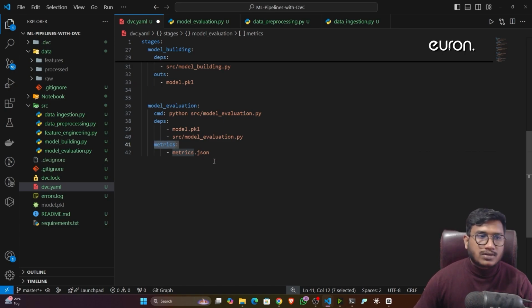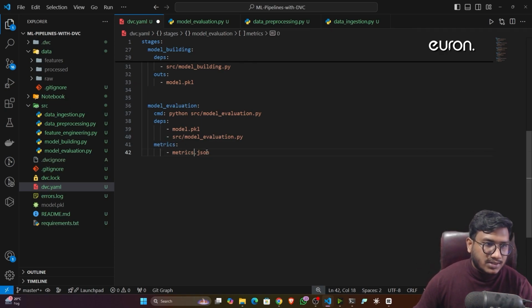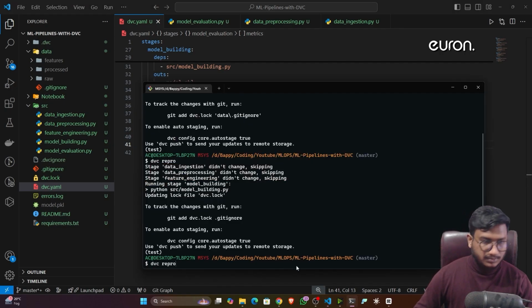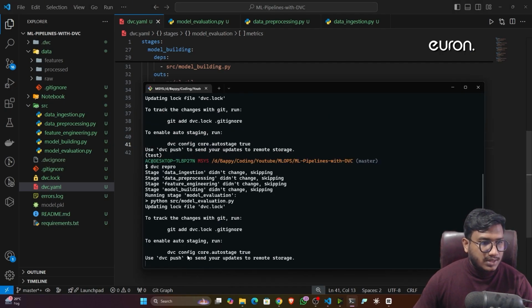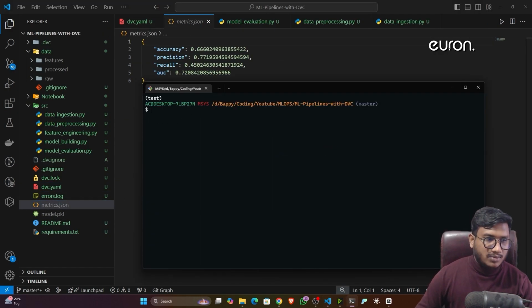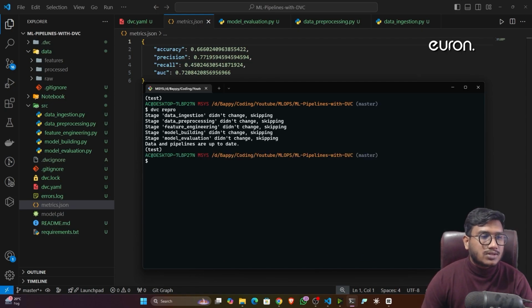metrics. Why? Because inside DVC we have one command, dvc metrics show. So if you execute this command, it will show you all of your metrics. So that's why you have to add inside metrics, metrics.json. Now let me show you. If I execute it, dvc repro, now see evaluation is running, and this is the metrics.json I got. Now if I again execute this dvc repro, what will happen? It will skip everything, because all the pipeline has executed and there is no change.